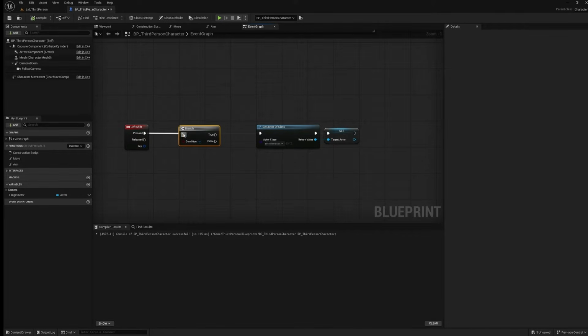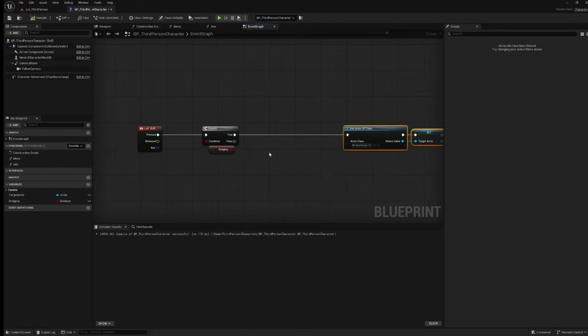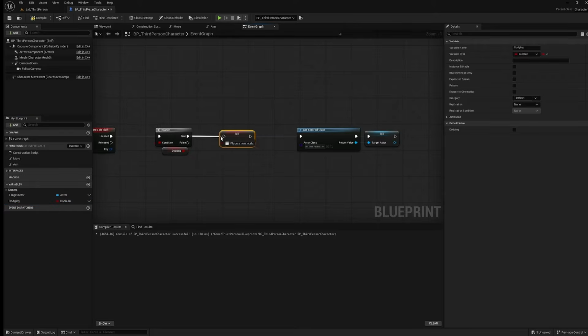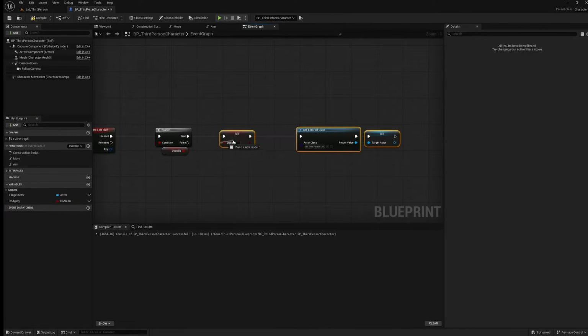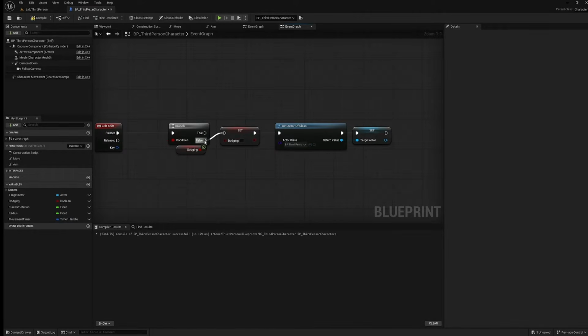Because we're using a dash and dodge here, we want to make sure that we have a branch set up so then we can't spam the input. So we're going to promote the condition to a variable, and we're just going to call it dashing or dodging, whichever you would prefer. And compile it and make sure that it is not true by default. Then after we initiate this, we want to set our dodging to be true. Oh, and actually this needs to be on false. And then we check dodging to be true.